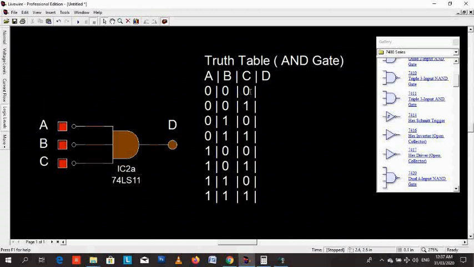Like we said, there are various ways you can determine all possible input combinations for 3 inputs, but the easiest way is to follow this procedure. If you're doing a 3 input truth table, make sure that the input closest to the output, in this case C, has zeros and ones alternating.